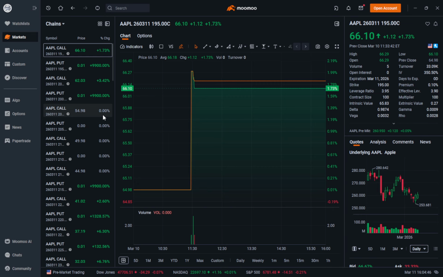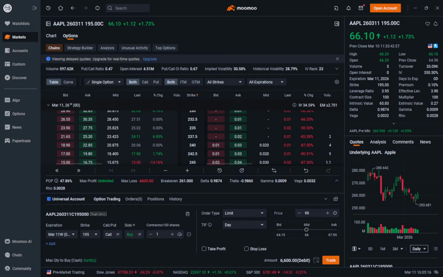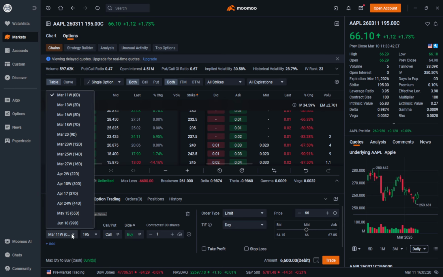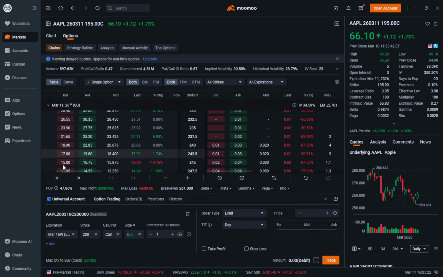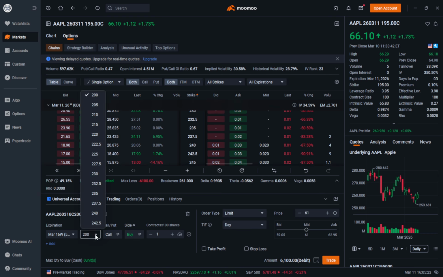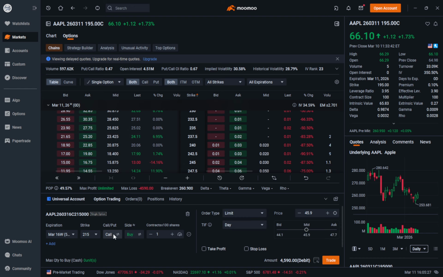Start by picking an expiration date, the day the option expires. Shorter expirations move faster, but are more sensitive to price changes, while longer expirations give you more time at a higher cost. Then choose a strike price, which is the price at which you'd have the right to buy or sell the underlying stock. In-the-money strikes have intrinsic value, but cost more. Out-of-the-money strikes are cheaper, but need the stock to move further. Tap or click the specific contract you want. On mobile, a trade menu will pop up so you can set buy or sell and your quantity.